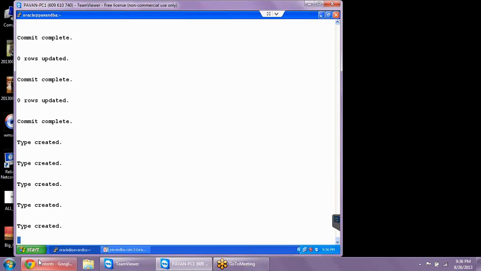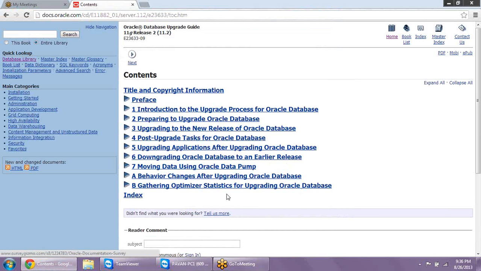As I said, whatever steps we followed, all those steps are in this upgrade guide. My recommendation is, before you actually practice the upgrade, go through this document and try to understand all the steps. That would be a better option. Any more queries from anyone?